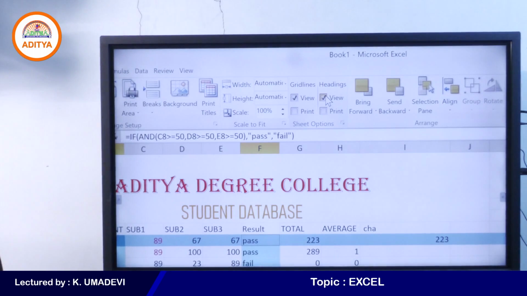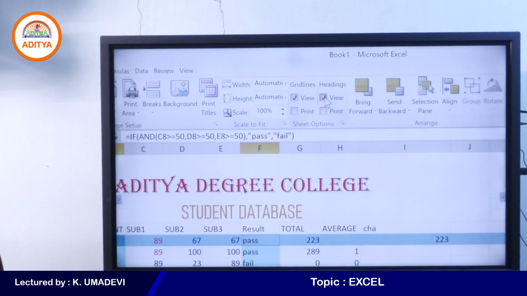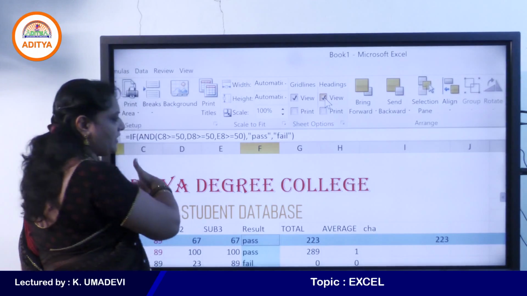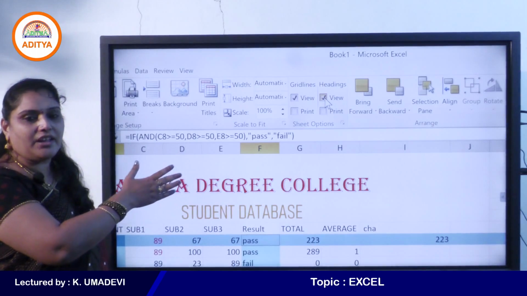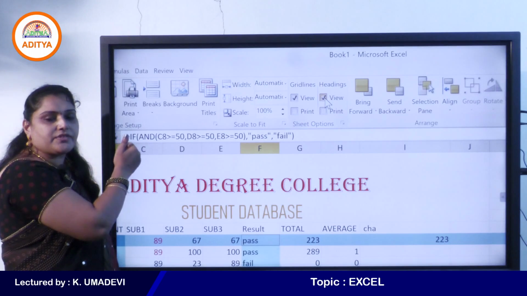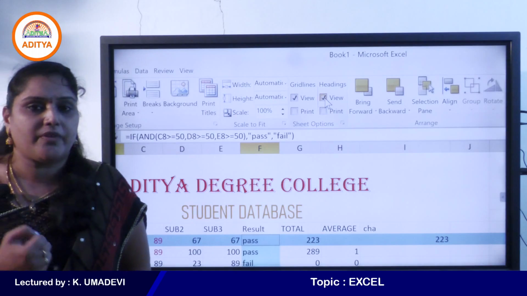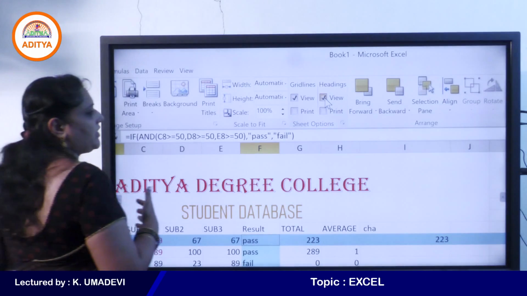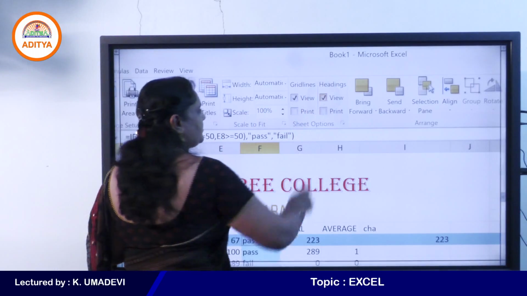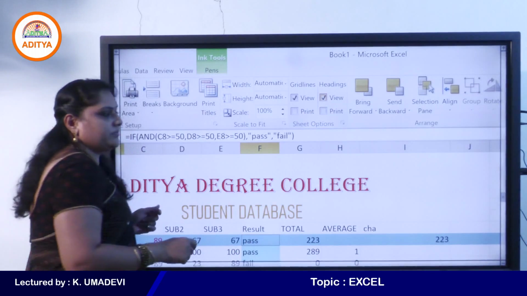For example, if you want to view the headings, click on view, otherwise you can uncheck the view. Headings means the row names and column names. Columns are named as letters, starting from A, and rows are named as numbers, starting from 1. If you want to hide the column and row headings, simply uncheck the view. Again, you can click on the view.